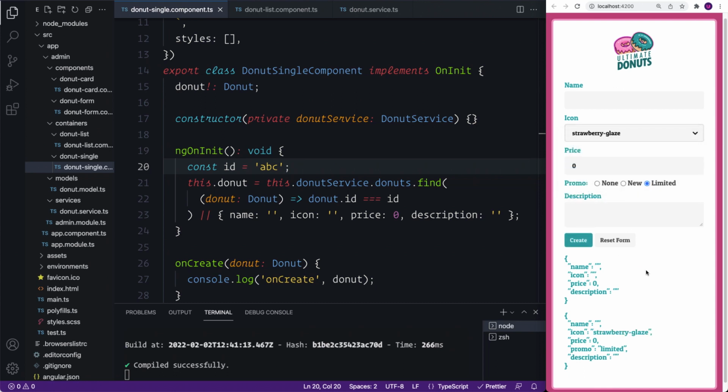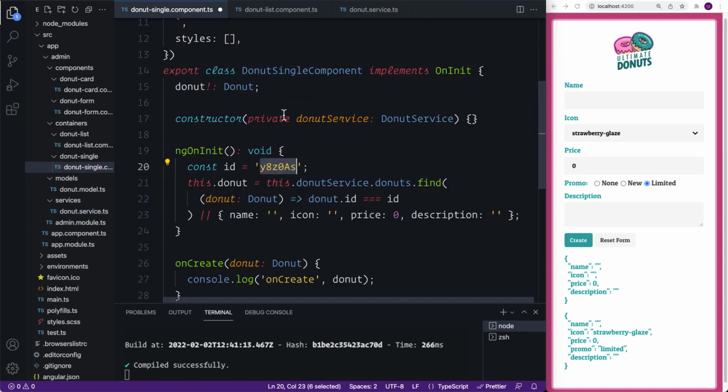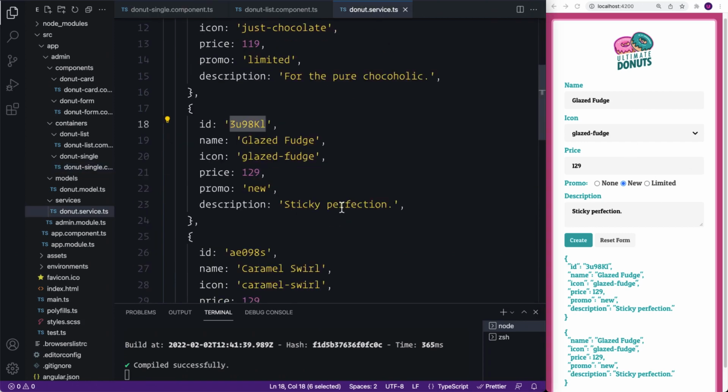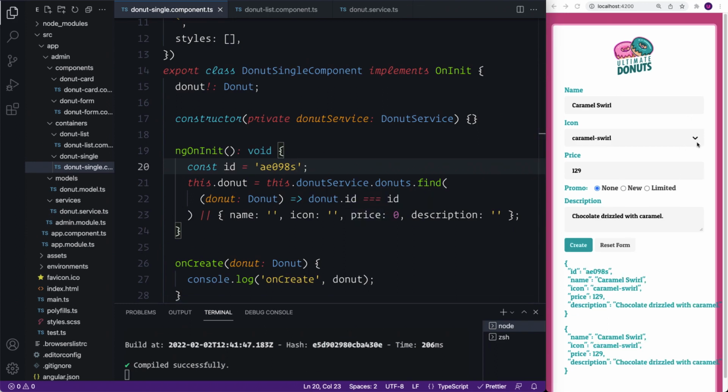So we're going to learn how to go full circle, use the same form for creating new items, but also if we have an existing item. What we could in fact do is grab another ID, such as the glazed fudge one, replace this, save things out, and we then have a different object. Again, we can go through, grab a caramel swirl, change our ID, we then find it, and Angular renders this out for us.